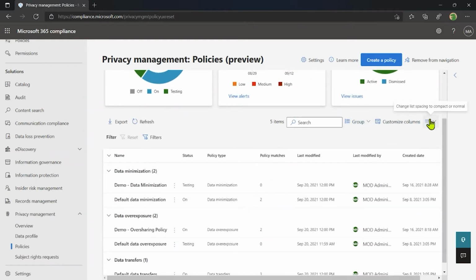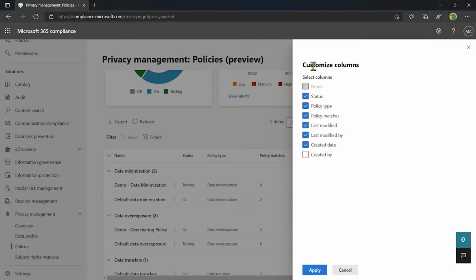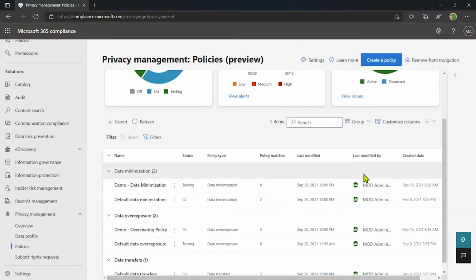I can do that. We can also go ahead and just change the size of the list if we've got a lot here and add in additional columns in there. So we can say who created the policy, when it was created, when it was last modified, and who modified it. So many similar things. As we go through each of these, I'll touch on what those default out of the box ones are.